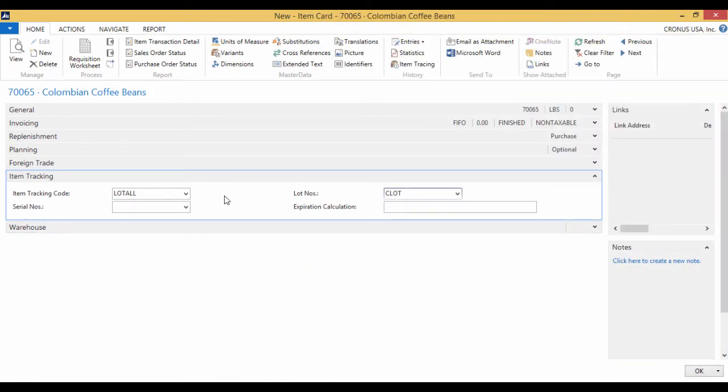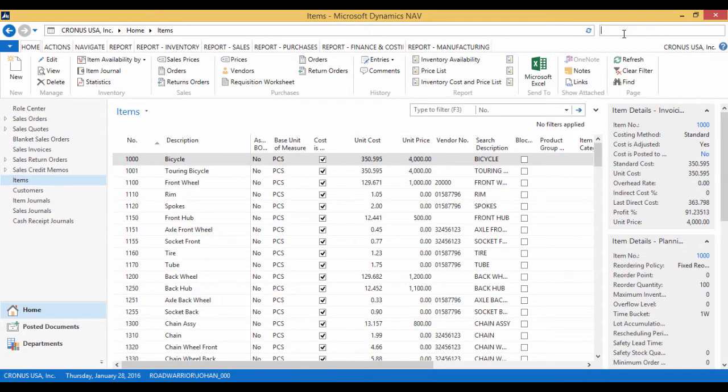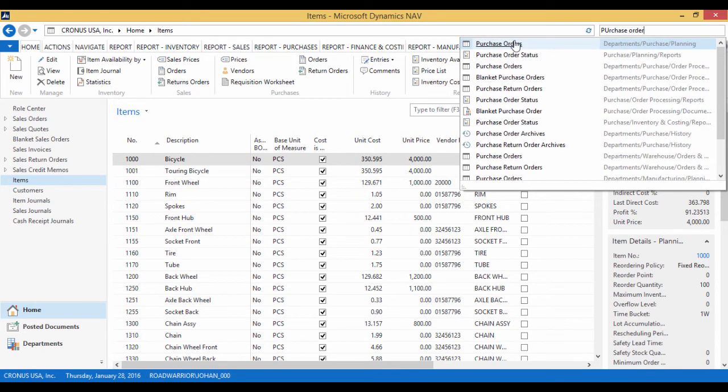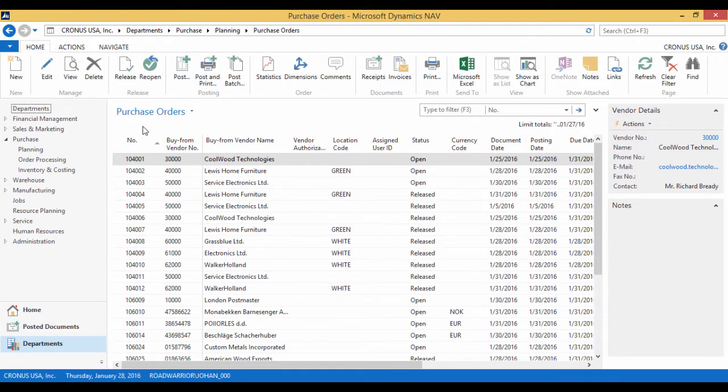And now we are done with setting up the lot. Now let's go ahead and take a look at how that works in a purchase order. We'll go into a purchase order, and we're going to go ahead and buy some coffee. I'm going to get it into the blue warehouse.